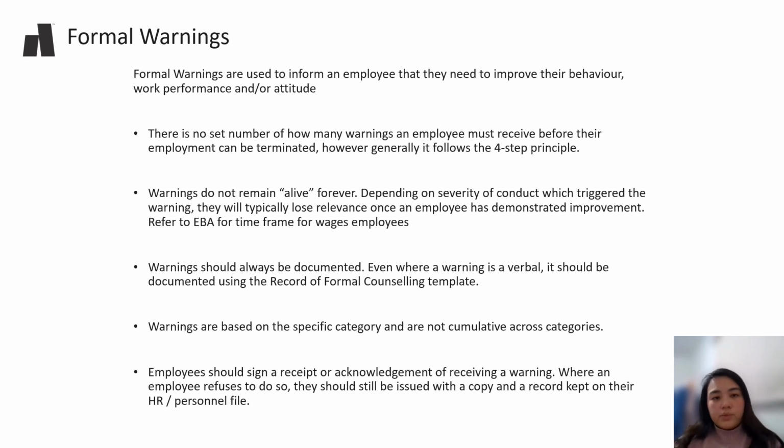All right, formal warnings. Formal warnings are used to inform the employee that they need to improve their behavior, work performance, or attitude.